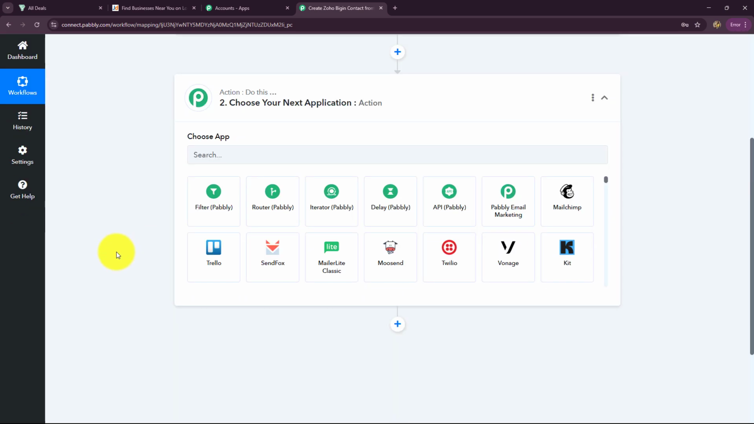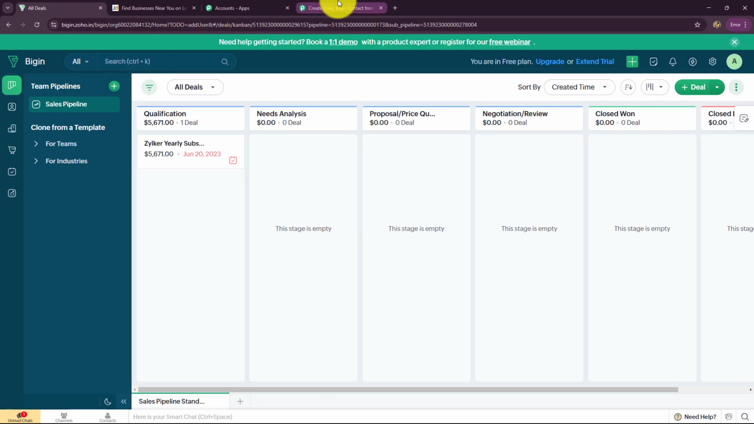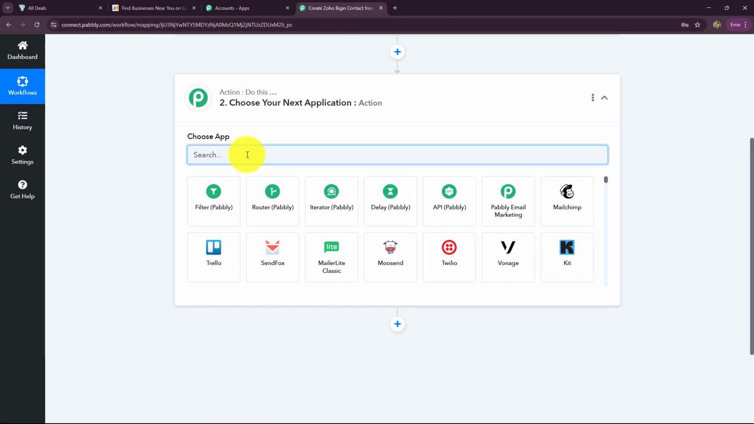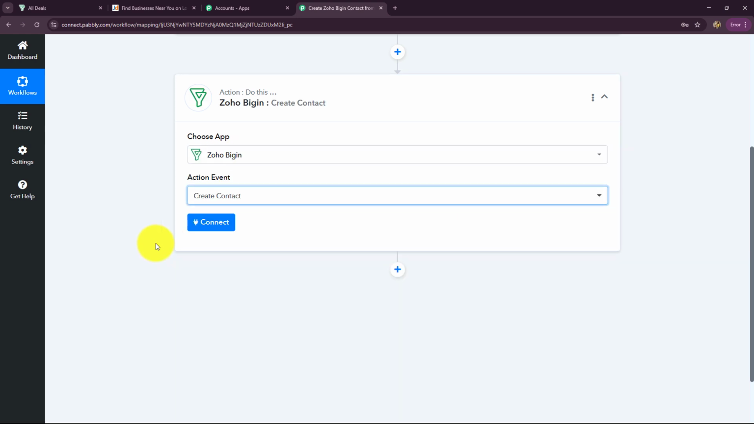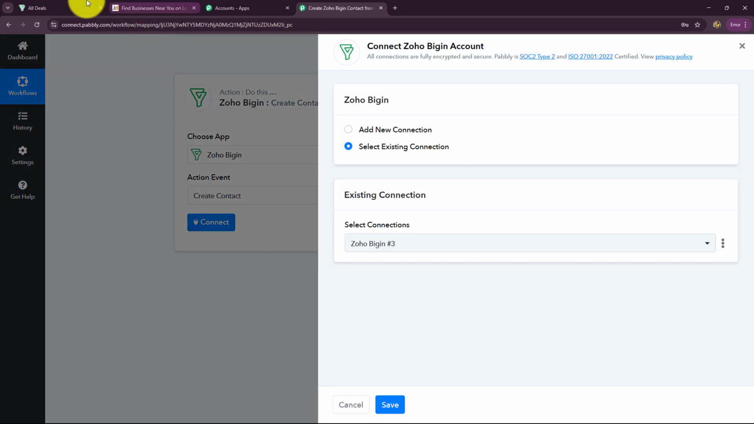Now the next objective is to create a contact in Zoho Bigin. For that we have to build the connection between Zoho Bigin and Pabbly Connect. To do that, let's select our action application as Zoho Bigin and our action event as create contact. Now let's click on connect. For building the connection, you can see I'm already logged into my Zoho Bigin account.